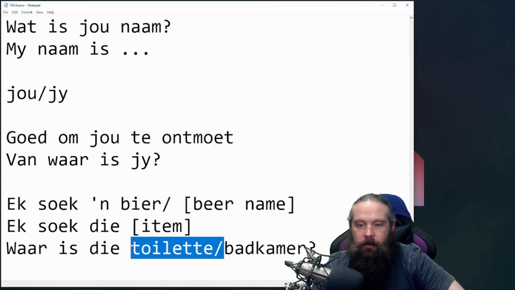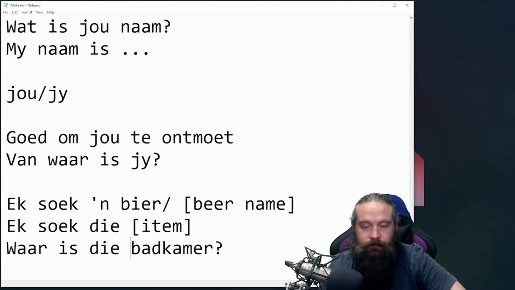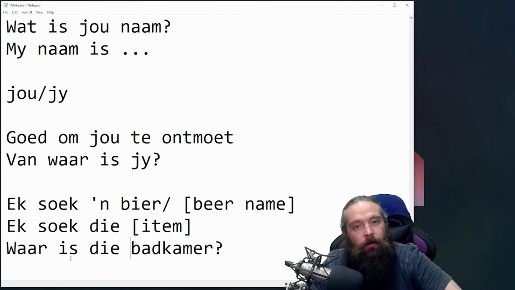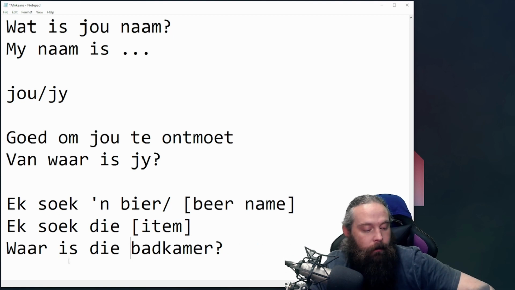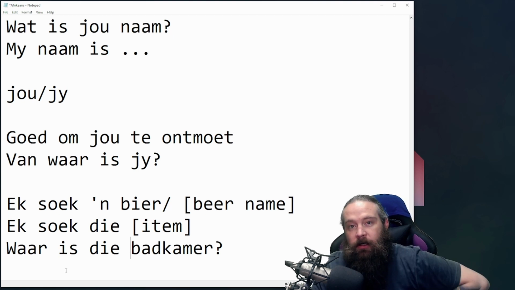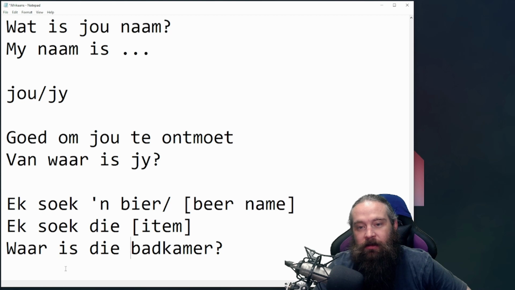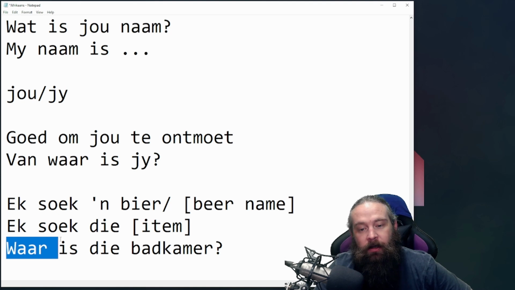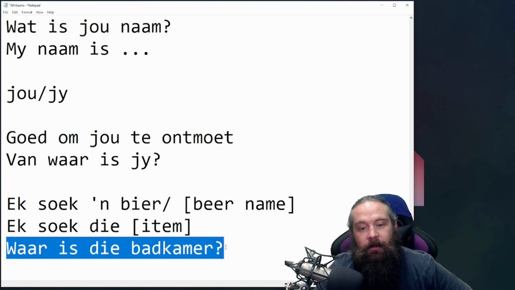Yeah. Okay, and usually what you want to do, if you're in a pub or a bar or a place, sometimes you need to know where the toilets are, right? Sometimes you need to, like, I need to go to the toilets. And you just ask, waar is die badkamer? Where is the bathroom?